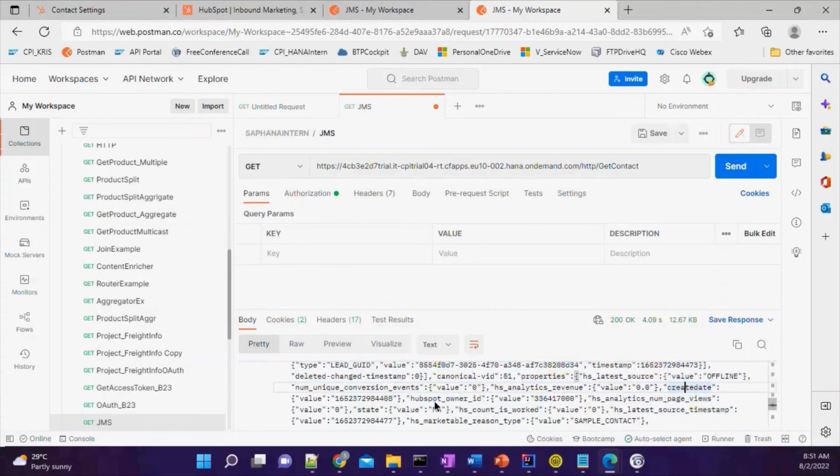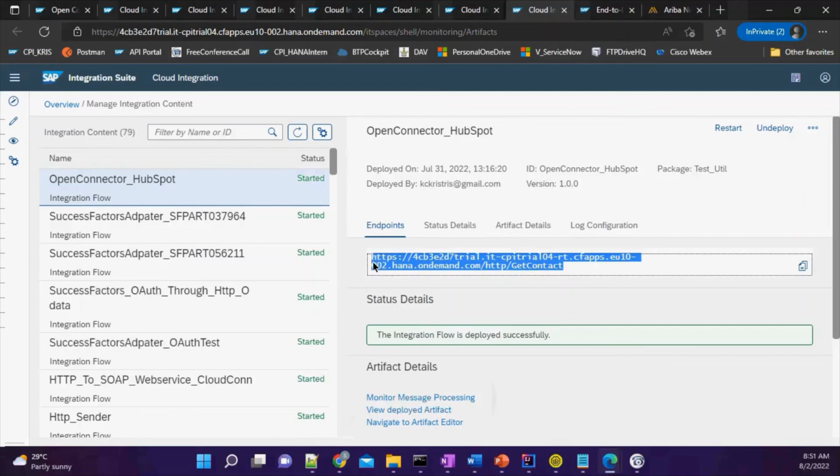So this is how you can configure it from CPI, and it is not mandated that you configure it from CPI only. You can even assign this endpoint and manage this, or you can call this particular target system through your API management as well.